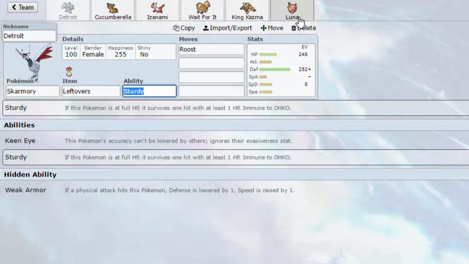Then you have things like hazards. Do you want Stealth Rocks or Spikes? On this team, I want Stealth Rocks. I have two Pokemon capable of learning Stealth Rocks. I have Detroit, and of course, I have Luna.